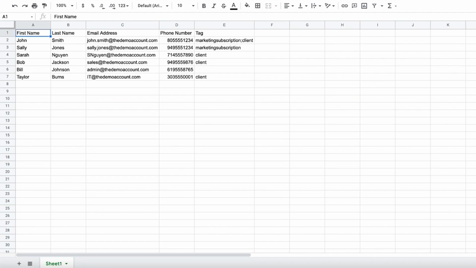What you'll need to import contacts is a CSV file with the list of contacts you want to import. You'll need to prepare the file and ensure that the top row, row 1, has necessary headers such as first name, last name, email, phone number, tag, anything else that you'd like to include in the import.